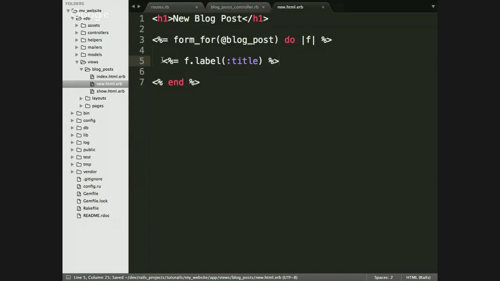And again, because we're Rubyists, let's get rid of those parentheses. We don't need them. Hey, I got my label for the title. Now I'm going to put the text field underneath it. Okay? I want it underneath.